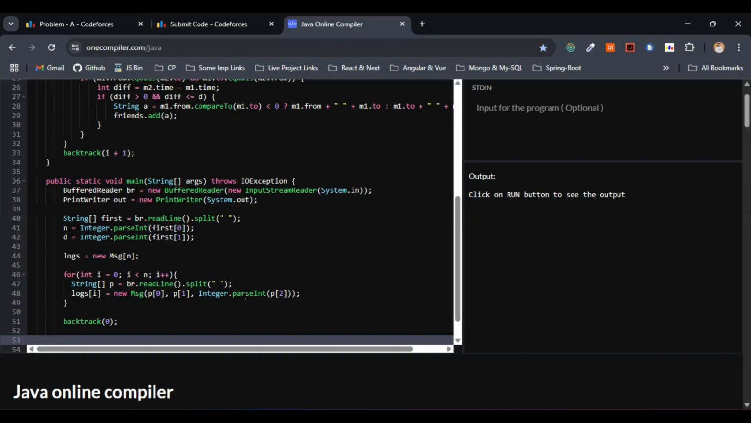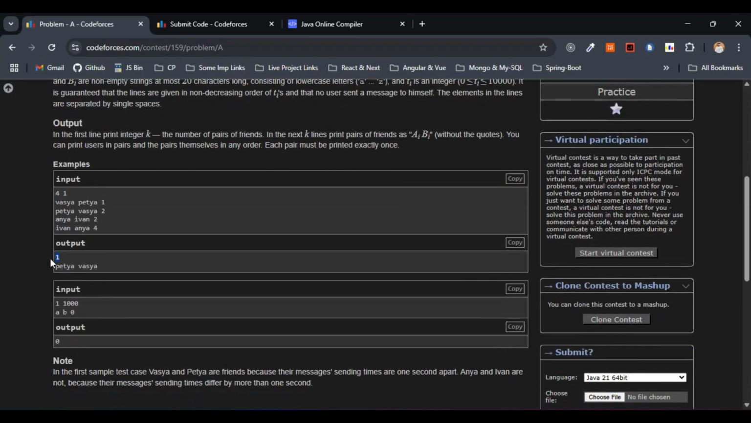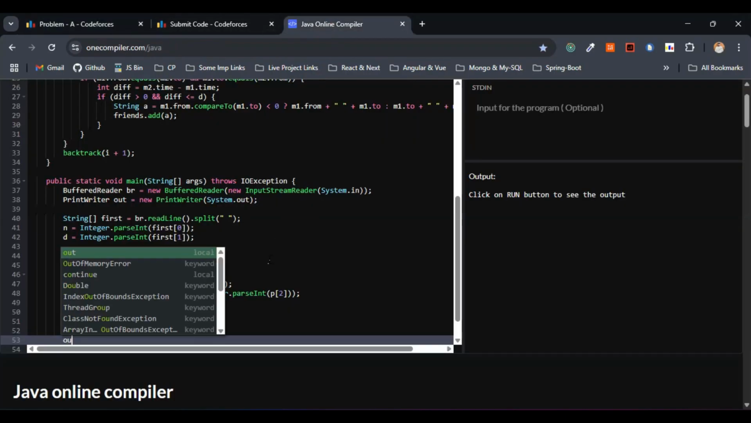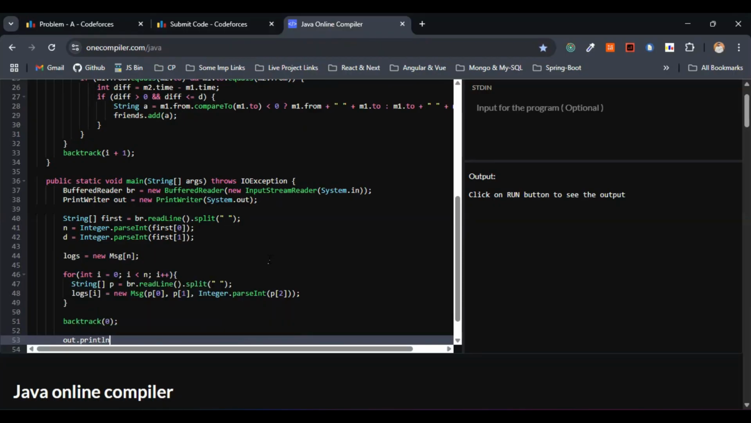First line, if you observe the output here, we have to output the total number of friend pairs. So I'll just go with out.println. You can go with System.out.println or out.println. As we are going with the PrintWriter, you can just go with the println here. So this will be friends.size, and I have to give the parentheses. So we have successfully output the total number of friend pairs.